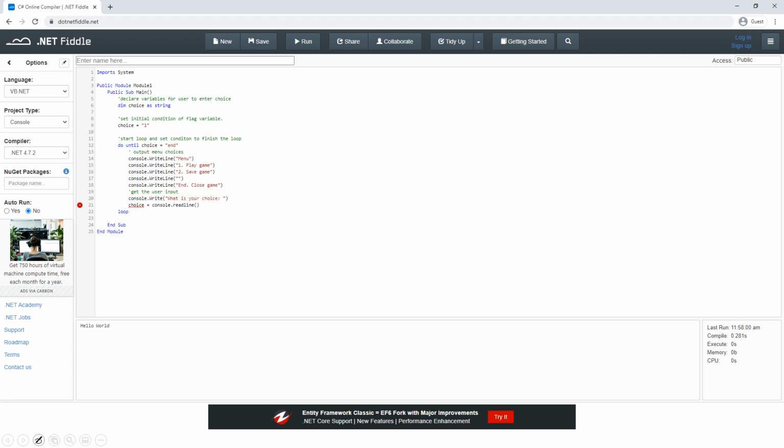So now every time it loops, it repeats all of this code in here. It's going to write out this menu, and then write out what is the choice, and then wait for the user to write something in and press enter, and it's going to keep going round and round and round until I type in end. So let's try that. Let me make this a bit bigger.